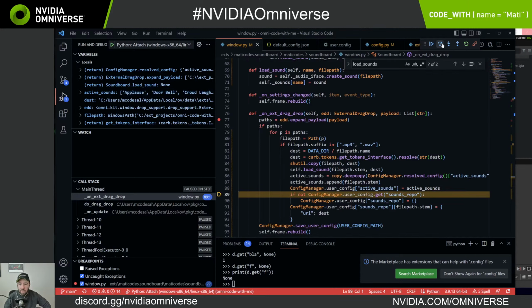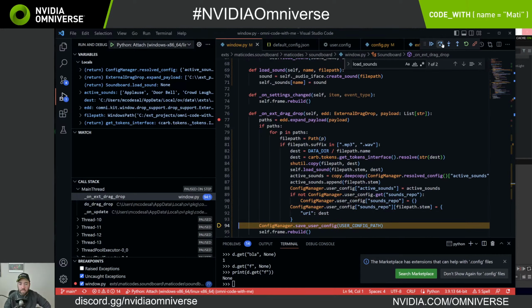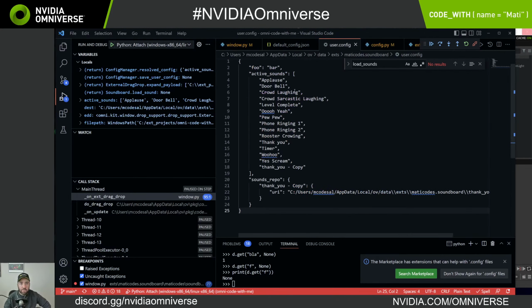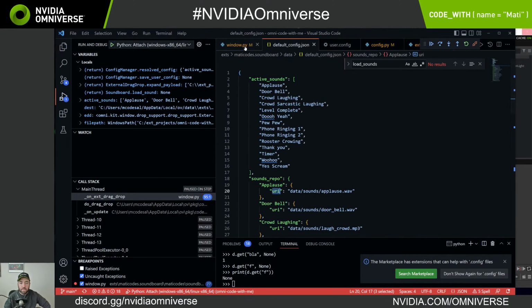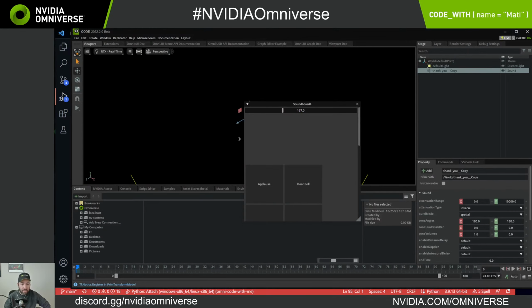Well, let's keep going. And it shouldn't loop anymore, and then it should save. And if we check the user config now we have all of our sounds, plus the thank you copy that I added. Here's the button name and the fully qualified URI. And now we rebuild. And let's just continue here. And we come over here and we have a thank you copy. Yes, we do. Sweet.